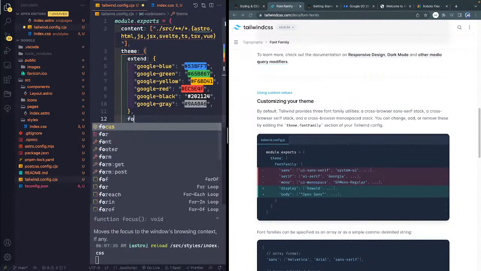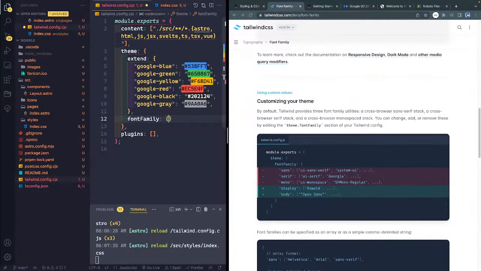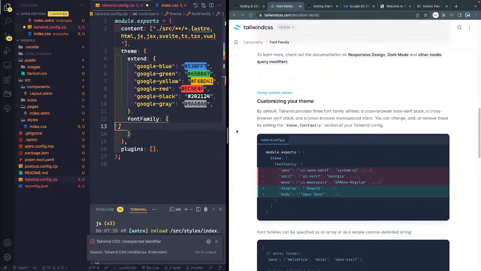All right, and by extending this, you are not overwriting all the defaults. You're just adding to them, basically. And we're going to do Google. Actually, why don't we do... Let's just overwrite the sans. Looks like I need to put them inside here. Nope, not even close. Let's see. I just need an array. All right, there we go. Maybe. Ish.